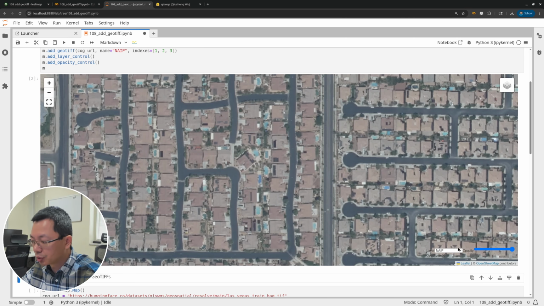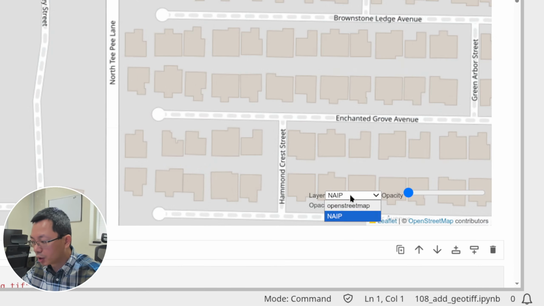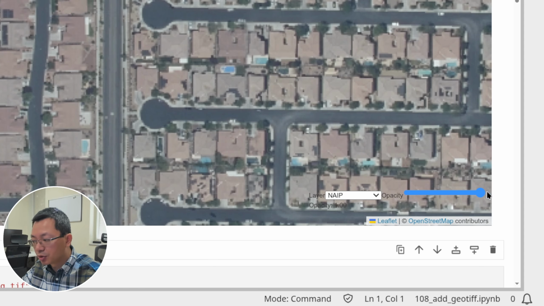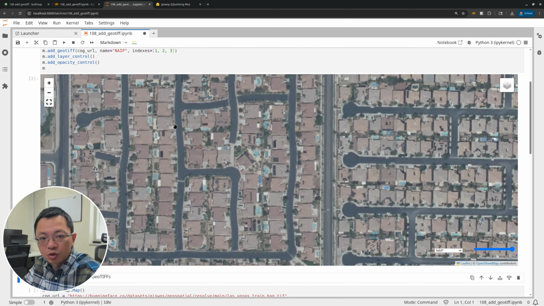It allows you to control different data layers. Here I have two data layers. For example, the NAIP imagery is the imagery we are working on, and we also have the OpenStreetMap. I can slide to the right to change the opacity. So very, very cool. If you just want a quick way to visualize a raster dataset in a Jupyter Notebook environment, this is definitely the easiest way to do it.